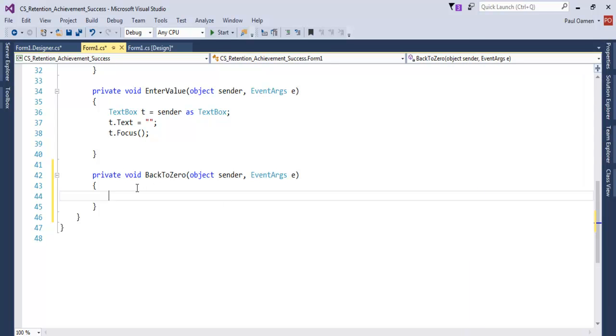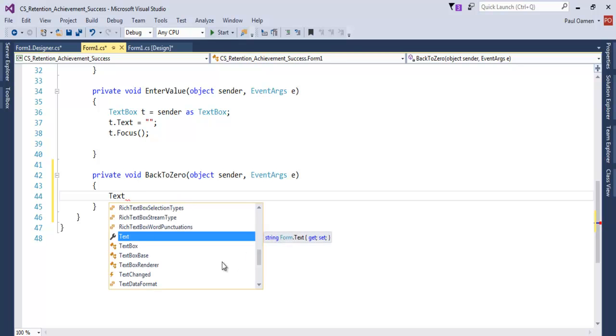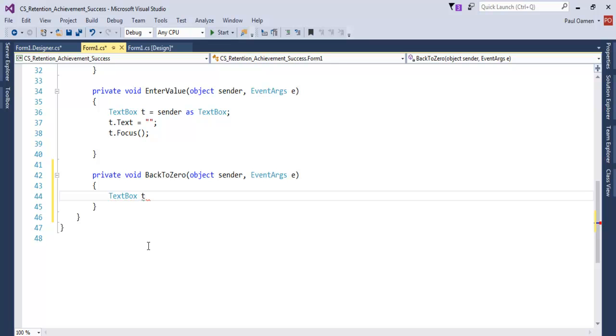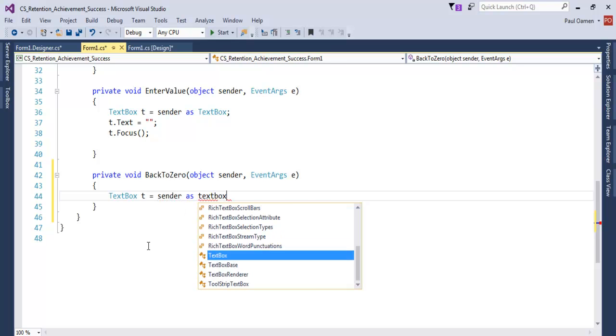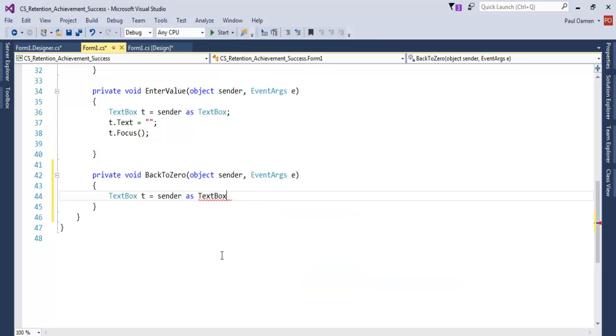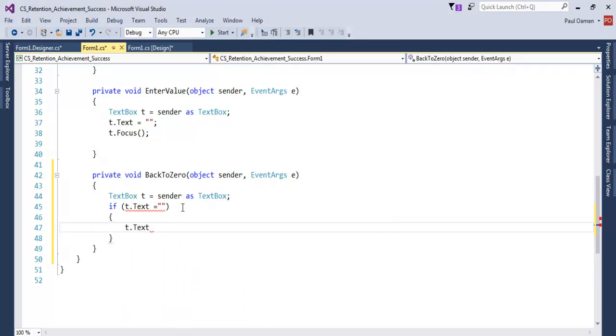So I'm going to now create an object, text box. I can always call it T again. Text box T equals sender as text box. Now press enter, and right here we're going to use an if statement to check if there's any data inside. T.Text equals empty. So if it's empty, we want the following to happen. We want T.Text to be assigned 0, and that is all there is to it.